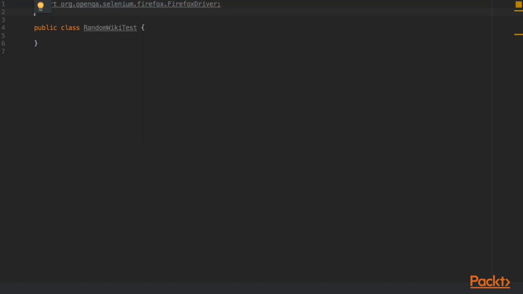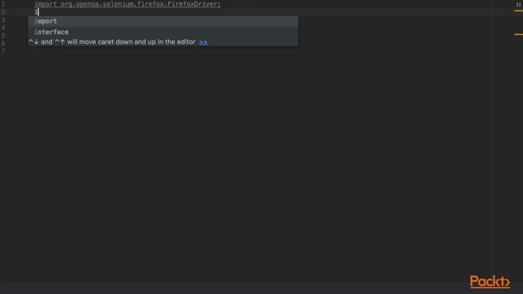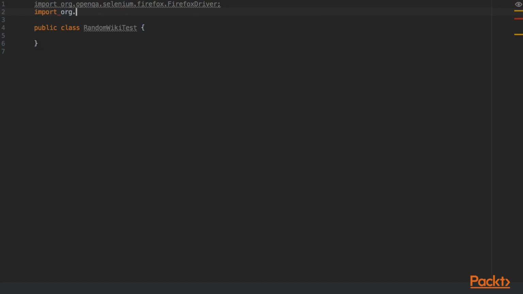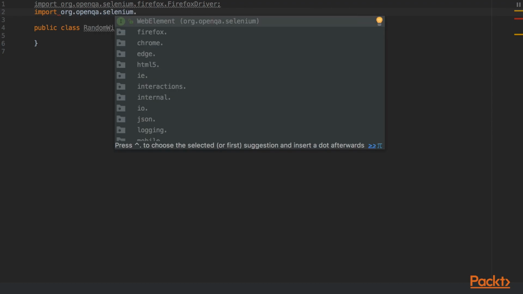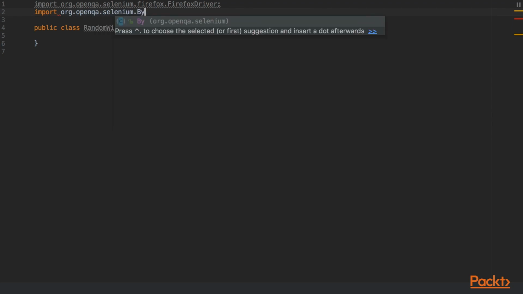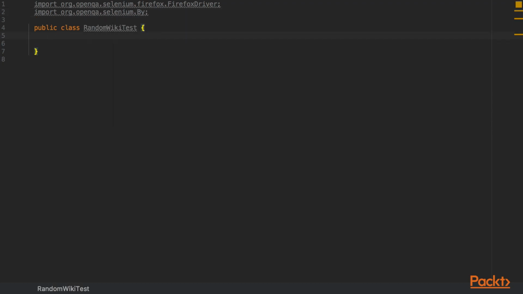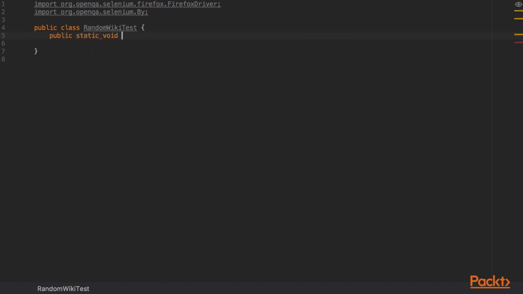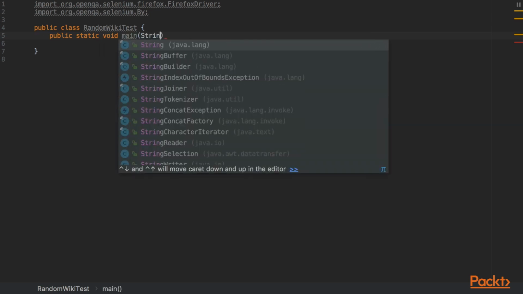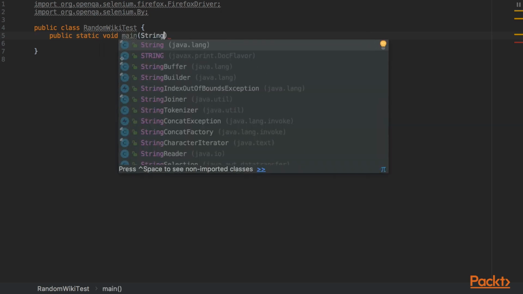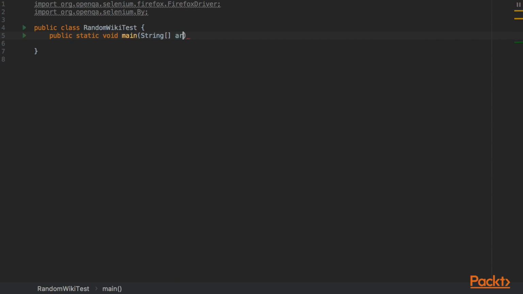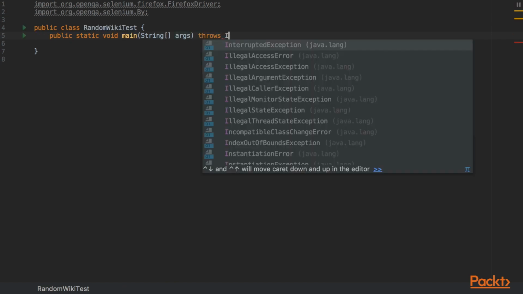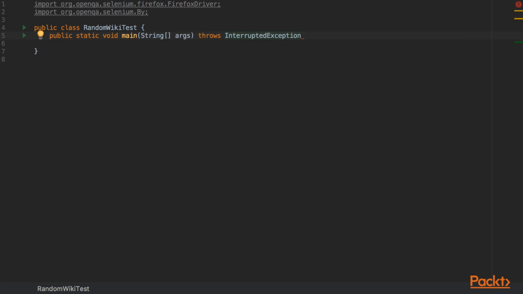And we're also going to do one more import, and we're going to say import org.openqa.selenium.By. All right, great. So now we have an empty class and two imports, so let's go ahead and write our main function. So we start by saying public static void main. We pass in our list of arguments, String args, and we're also going to say throws InterruptedException.